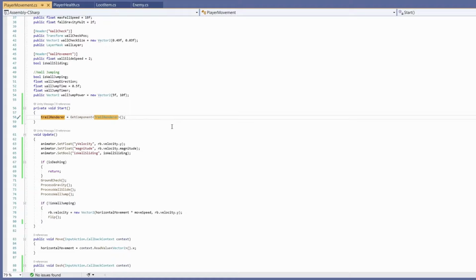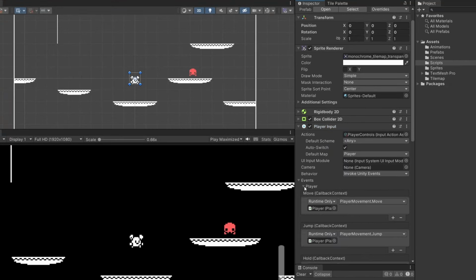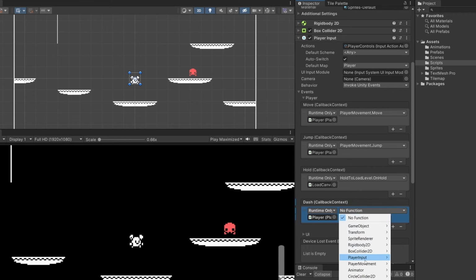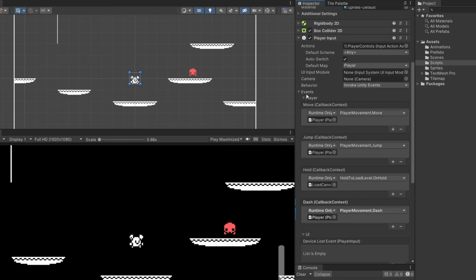So let's go back to Unity. Now if we select our player and open up Player Input, then open up Events, then open up Player, we'll scroll down and we can see we've got this dash event here. We click the plus, then drag player into this object slot. On this No Function drop down, we'll go to PlayerMovement and then Dash. So now our dash is set up, we can now add our trail renderer.